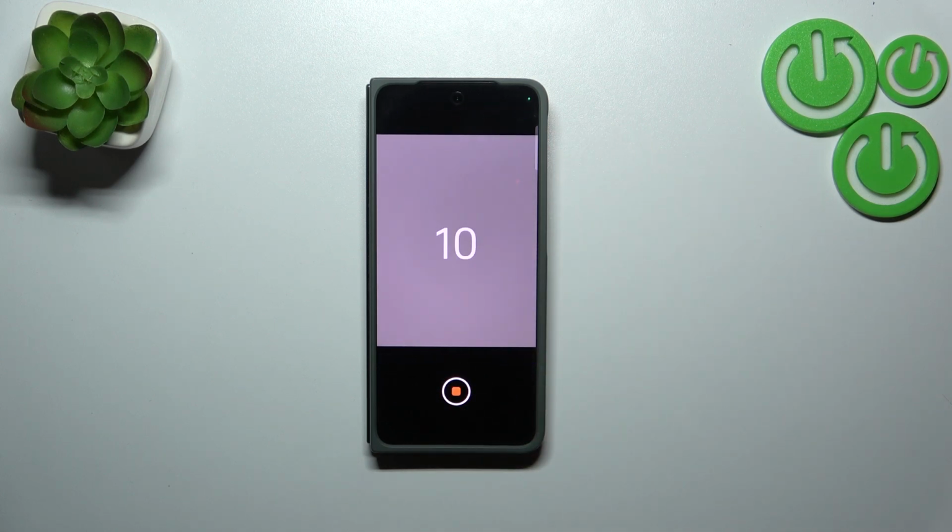So now simply tap on it, and from now on your device will count down from 10 or 3, depending on which option you've chosen. And after that time, it will take a photo. Alright, we've got it. Of course, we can turn it off whenever we want to.